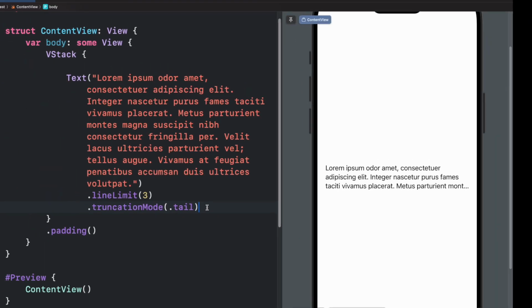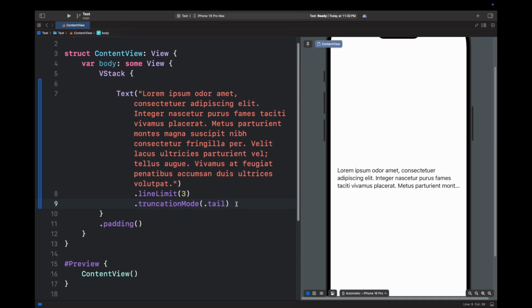So now we've learned 3 new modifiers today. We've learned how to use multi-line text alignment, and we've also learned how to use the line limit modifier to limit the amount of text that we show on screen. Also, we've messed with using dot truncation mode, where we can limit the amount of text on screen, and for the truncation one, determine where in the text that text will be truncated.